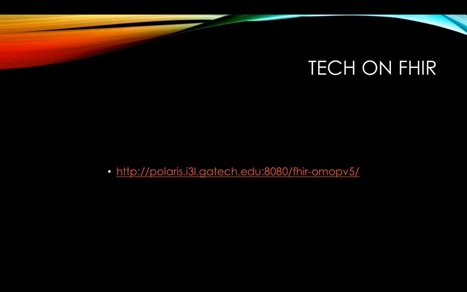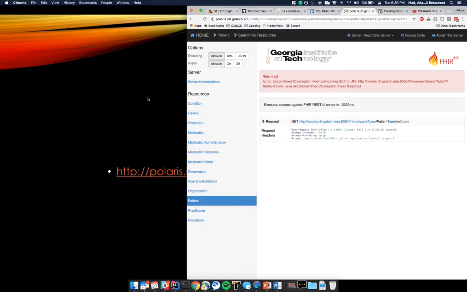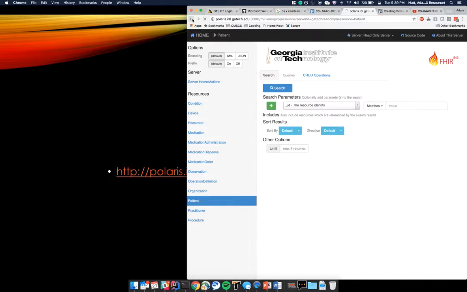So let's take a look at the FHIR server. I'm not sure what state it's in right now. And it's up a little bit here. So on the left, here you can see the various resources that are available for this particular FHIR server, which is the Tech on FHIR server. What I attempted to execute was a query on the patient endpoint to query against the family or last name of Dixon from Marla Dixon.